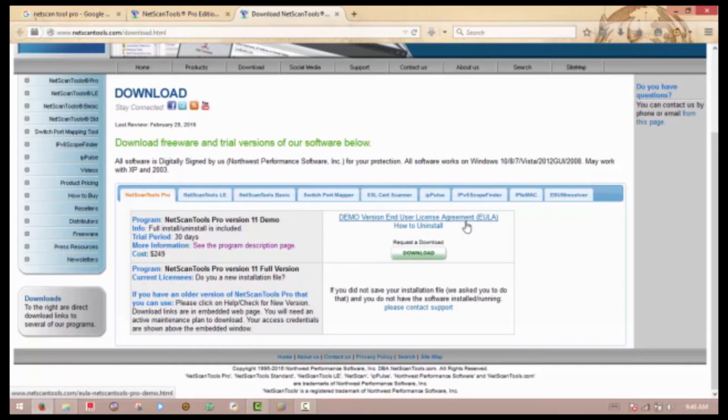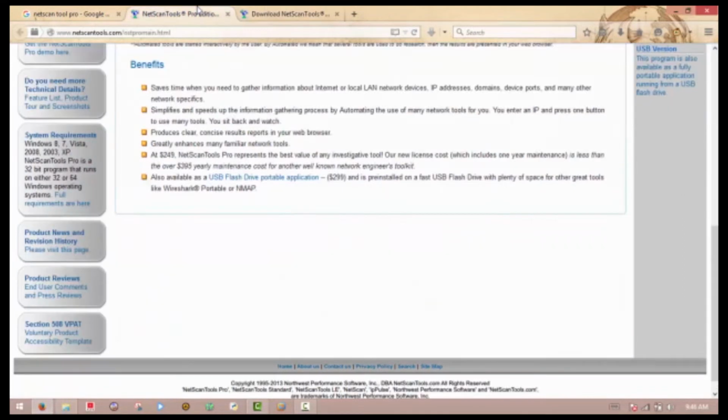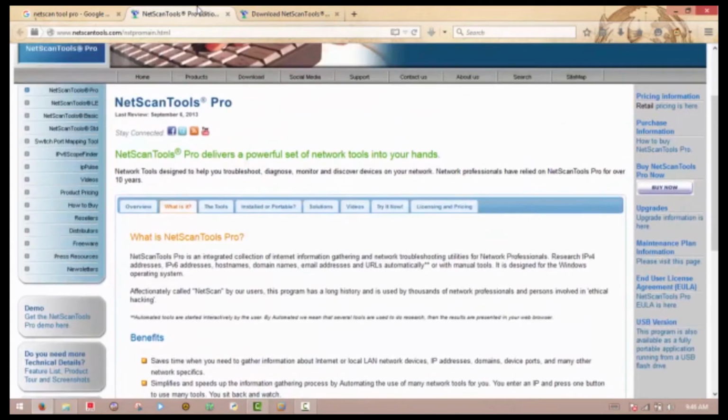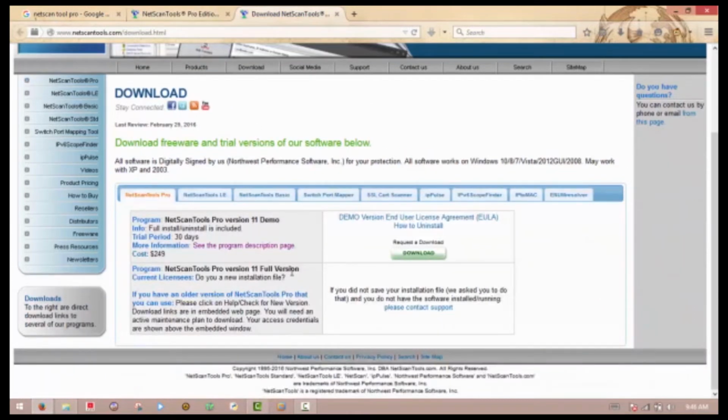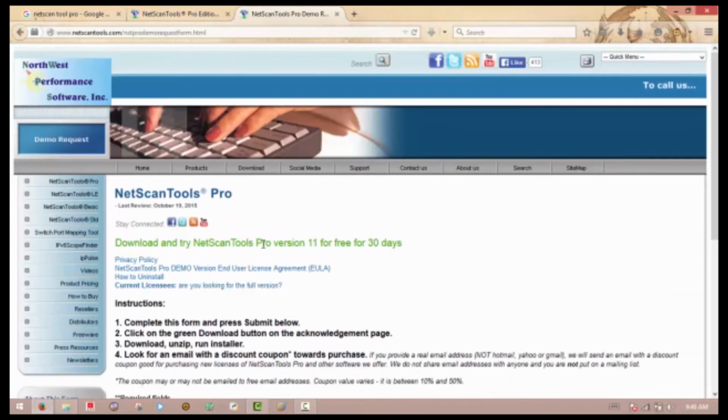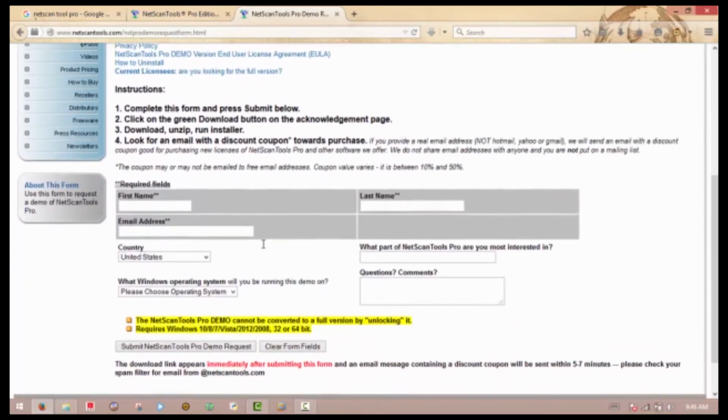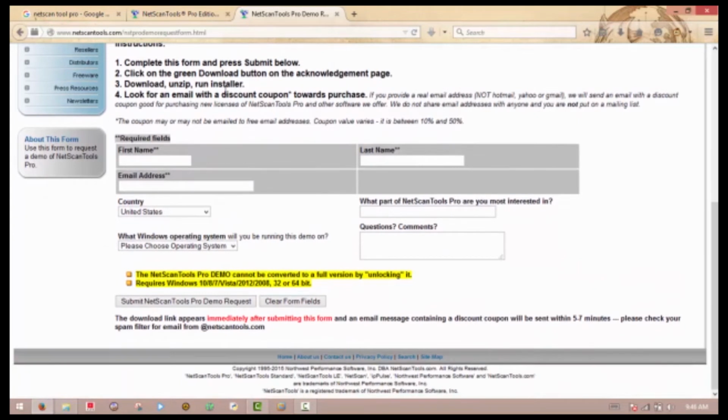So we are going to download it first. There's a 30 days trial period. You can click to download. First we have to fill in the form. Complete this form, press submit, then the green button is to download.